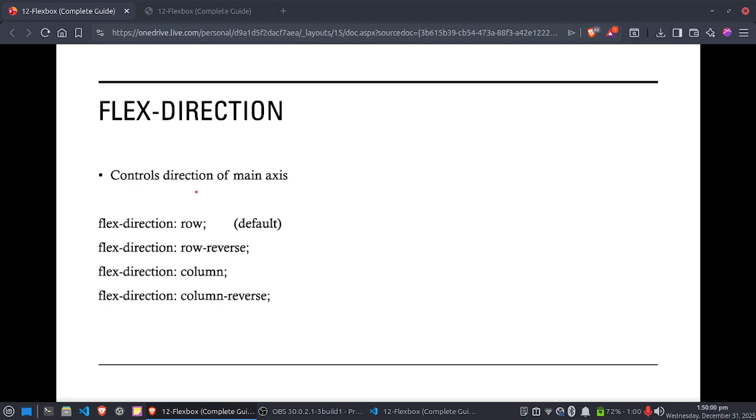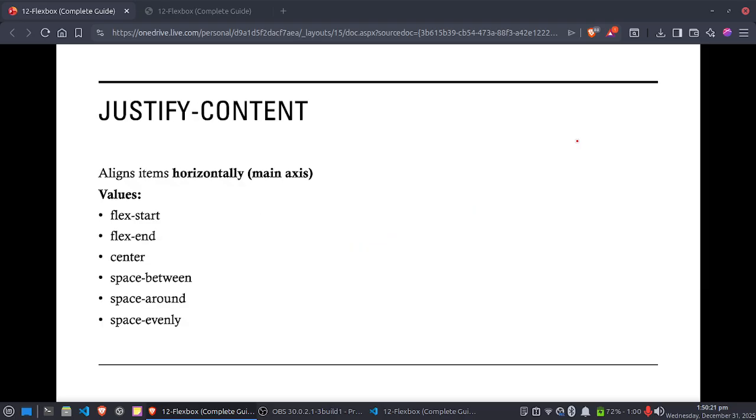Flex direction decides the direction of the main axis: row, row reverse, column, or column reverse. So row means items go left to right or right to left. Column means items go top to bottom or bottom to top. So we will test this in VS Code.